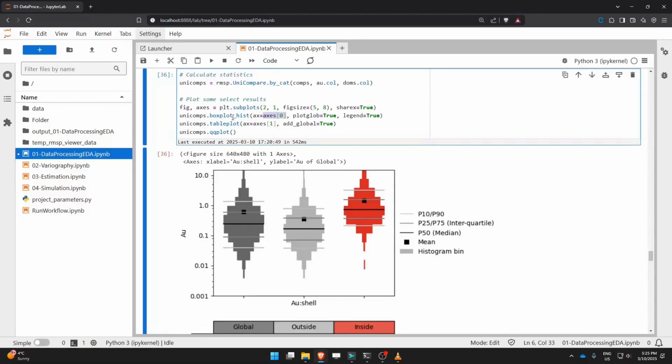The boxplothist will create a box plot shaped like a histogram based on the data density on each bin, and because we are setting plot global to true, it will display the global statistics, which is the first histogram that we see, and then it also shows for the outside shell and the inside shell. Because we set legend to true, it will also add the legend relative to the box plot to the right side of the figure.